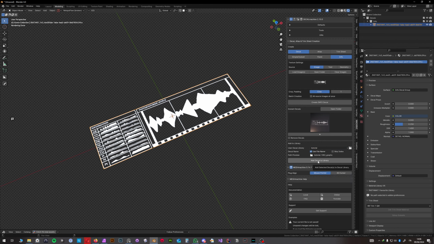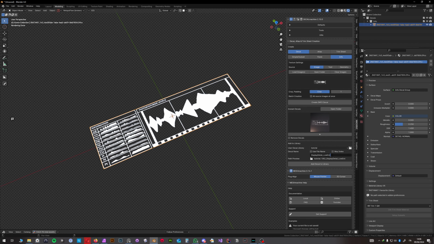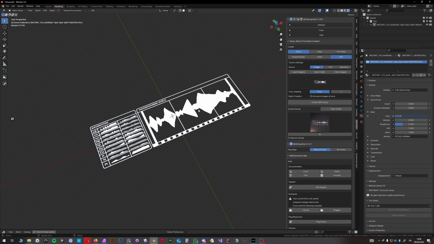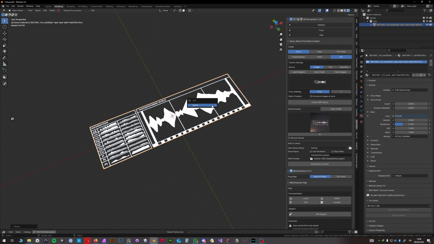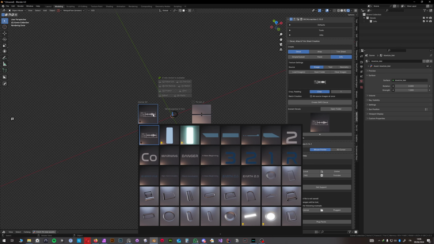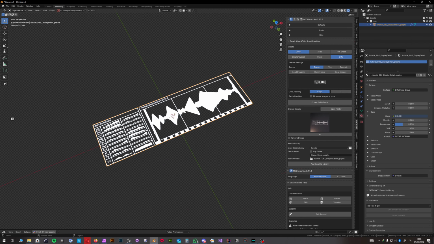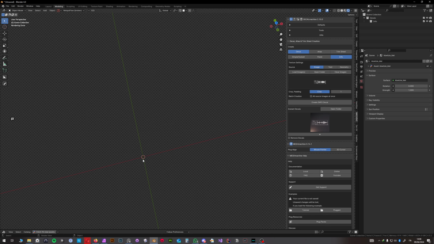Tutorials, add decal to library. Yeah, but I want to give it a name. Ah, there you go. Display detail graphs. Add to library. Cool. Now I want to see if it added it to the library with emission. It did. So we got that part sorted.